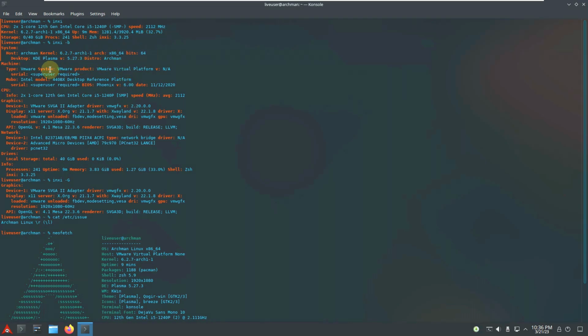64-bit KDE Plasma version. I'm running on VMware. It shows VMware always. This is the CPU which I'm using. Xorg version is 21.1.7. Xwayland is 22.1.8. My screen resolution is 1920 x 1080, 60 Hz. Mesa graphics is 22.3.6. OpenGL version is 4.1.